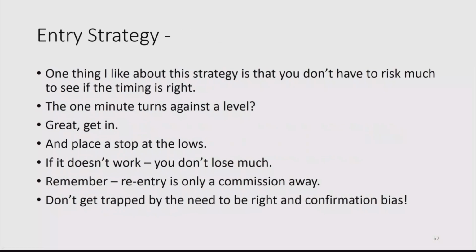As we looked at on those NASDAQ futures, that was a day trade. We're just trying to get 15 or 20 points. So in that case, if it takes out the lows, that's a stop loss. And it's great, it's a small loss. Re-entry is only a commission away.